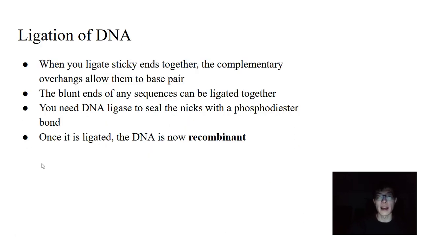Now, once you have those restriction enzymes that cut and make staggered ends, for instance, you can ligate various sticky ends together. The complementary overhangs will often allow base pairing. The blunt ends, of course, can simply be stuck together. To ligate those strands and form phosphodiester bonds, you need an enzyme, and oftentimes this is done by DNA ligase.